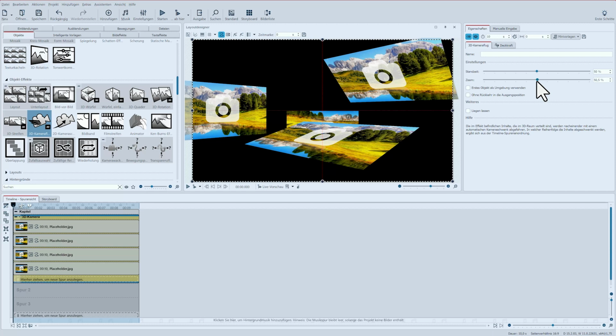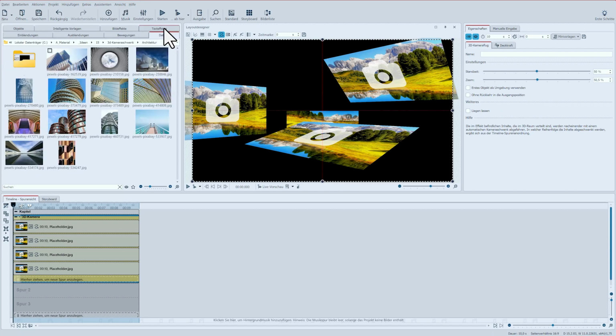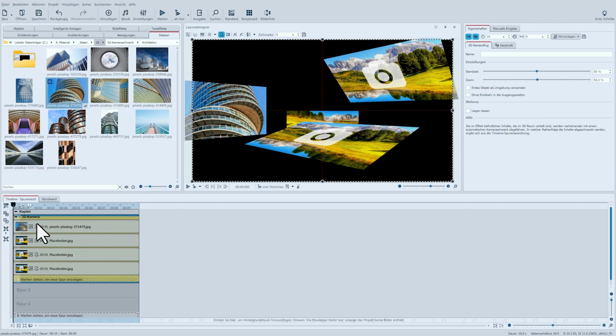If you check the box next to use first object as environment, the first object represents the environment, so there's no pan station there. Without returning to the starting position, the camera moves directly from one image to the next. You can then simply drag your images onto the existing placeholders, and the images take over the position and layout of the placeholders.